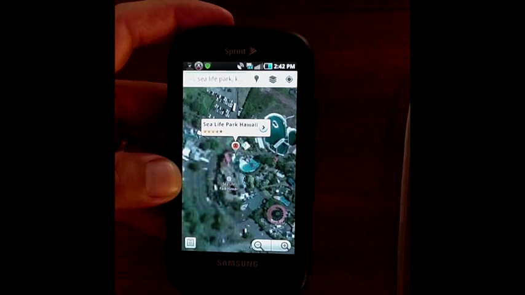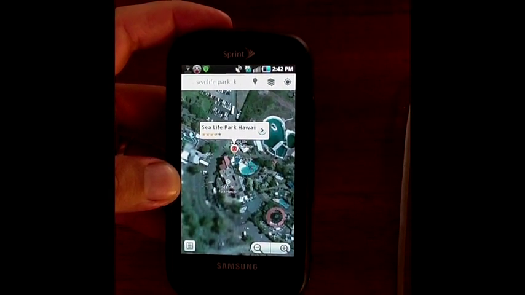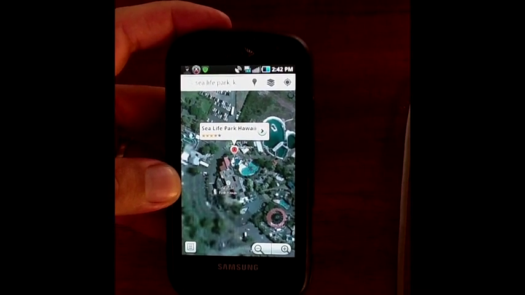Your phone will vary. All right, well, that is a long introduction to Google Maps. So there's more, so have fun and explore.